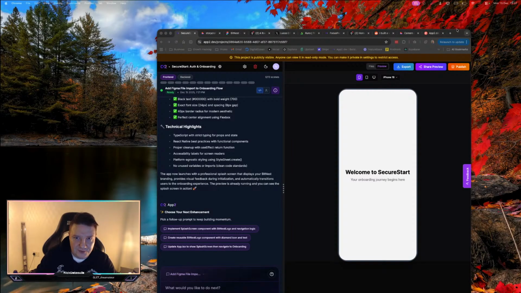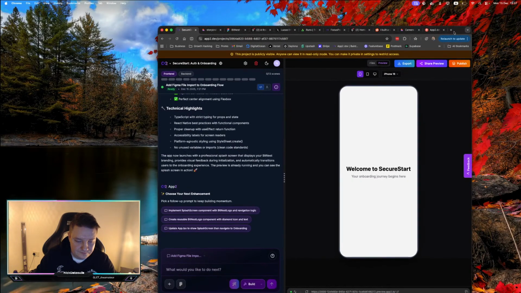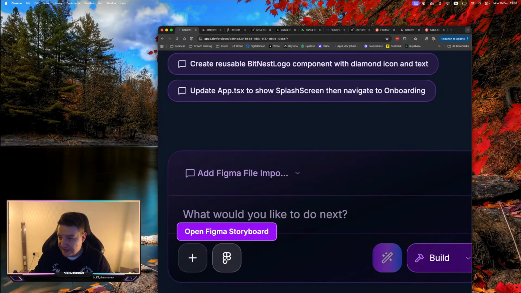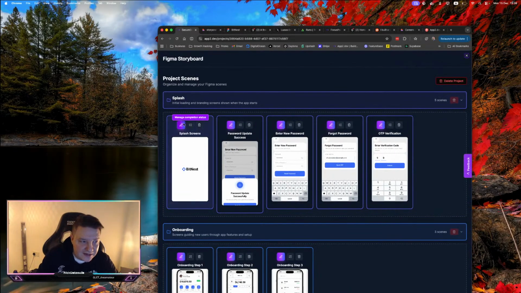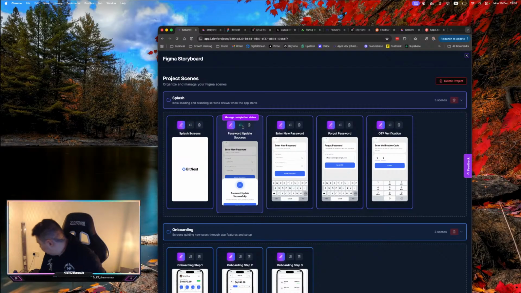Right, so what I was talking about is this button here. It says Open Figma Storyboard. You press that and you get back to the same storyboard thing. And now here, you can manage the completion status. You can decide whether you have completed something or not.